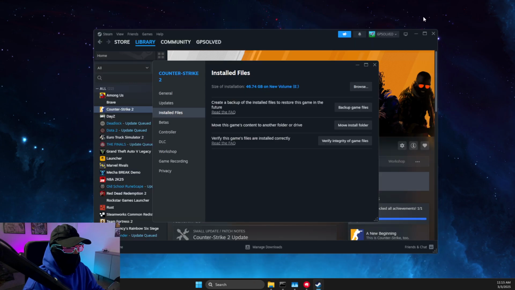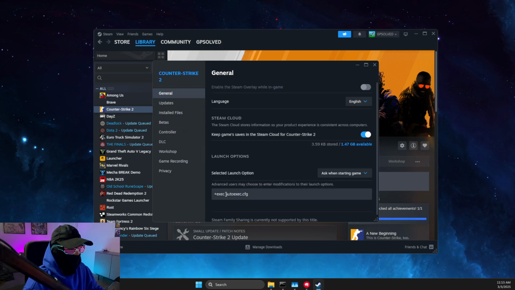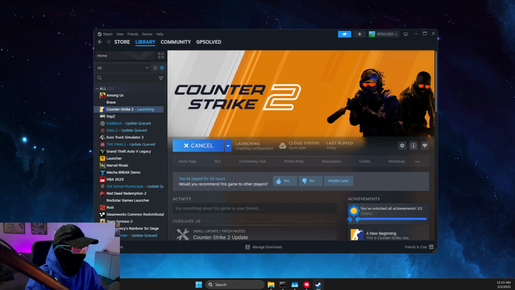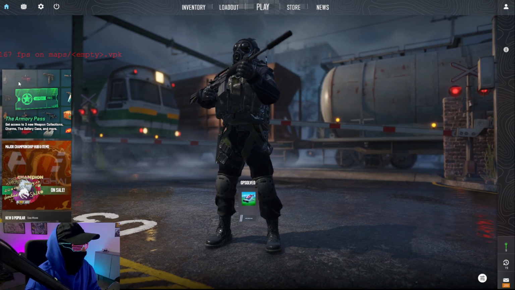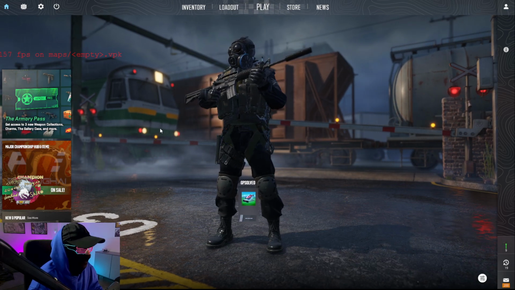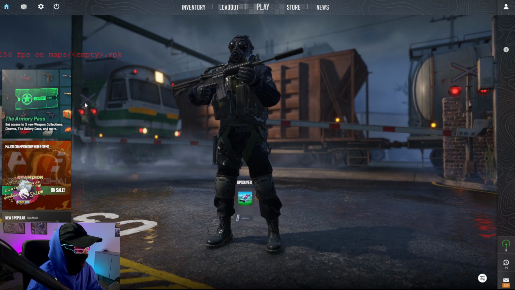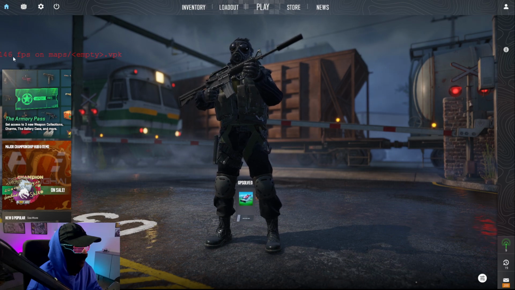Then what you need to do here, you can close this window. Under General on CS2, there should be +exec autoexec.cfg, this line here, and then you just need to launch the game and your CFG should work. And if you put your command correctly, it should work. I put it wrongly, so I just renamed it, but nevertheless it should be the command.